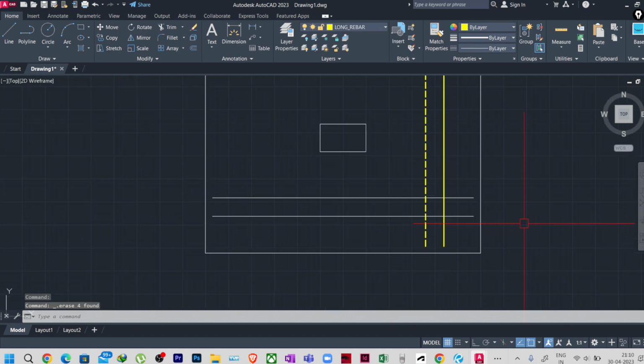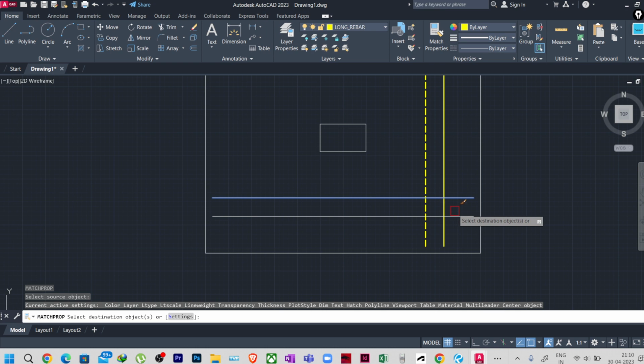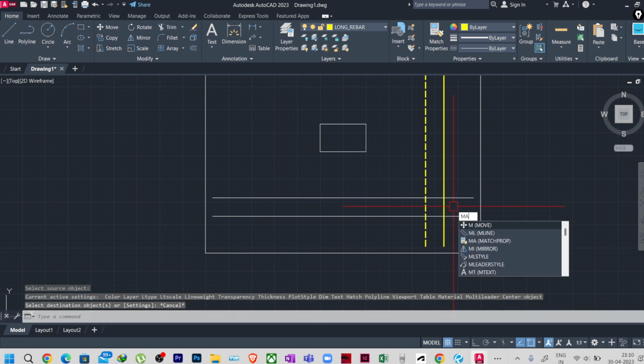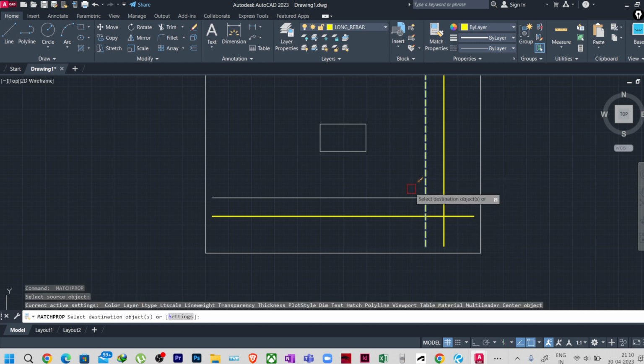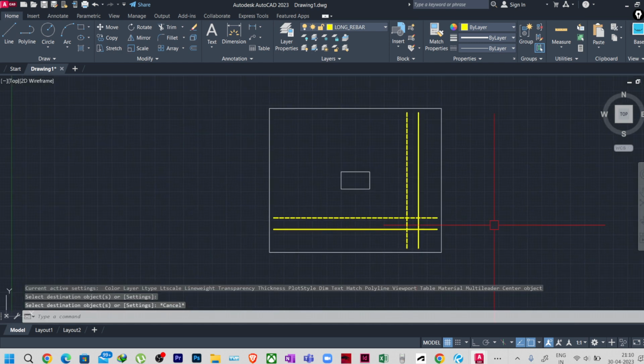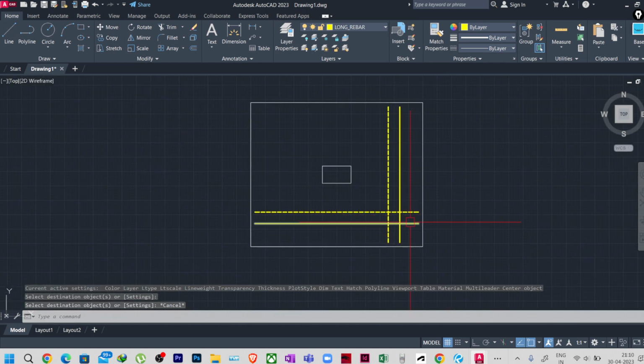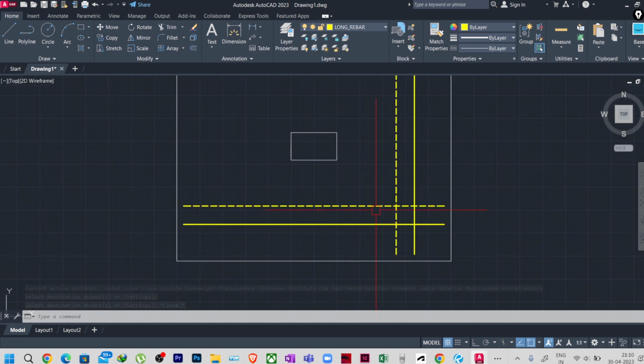Fine, now you can use the match property, ma enter, match property. Match the property of this to this, again match the property of this to this. Okay, so in two directions we have got the rebar. One is for top, one is for bottom, correct?